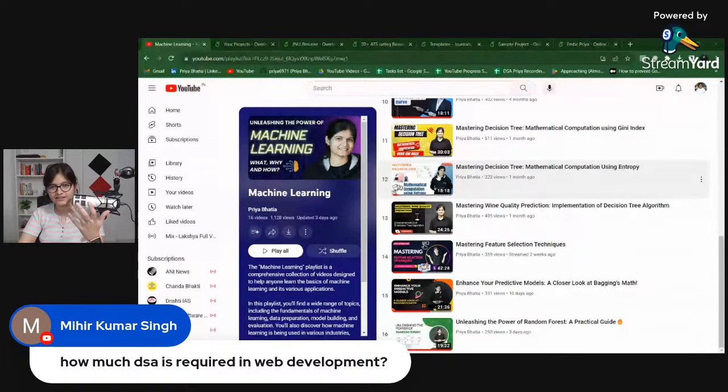So please learn it, and do it side by side, having one core expertise, for example AI, data science or web development, plus the DSA part. That will make the best combination for you to grab very good opportunities in product based companies.